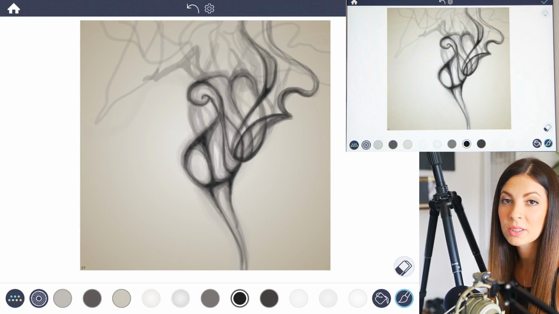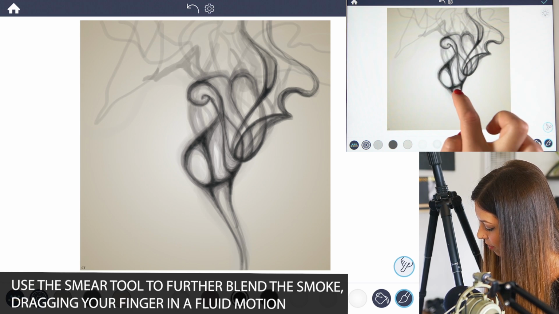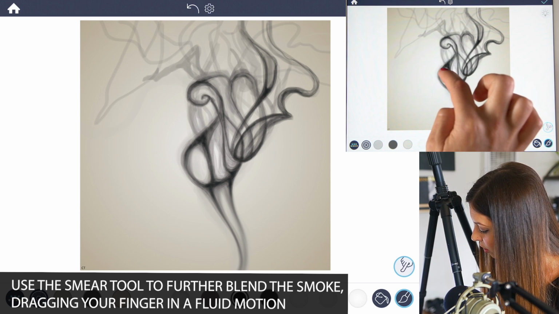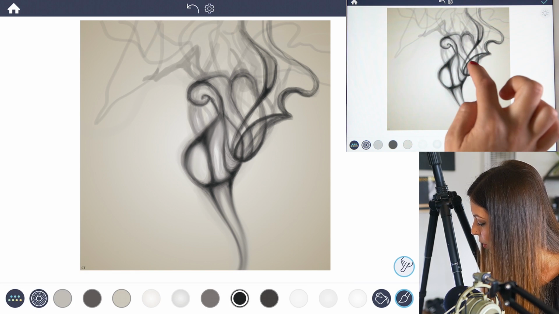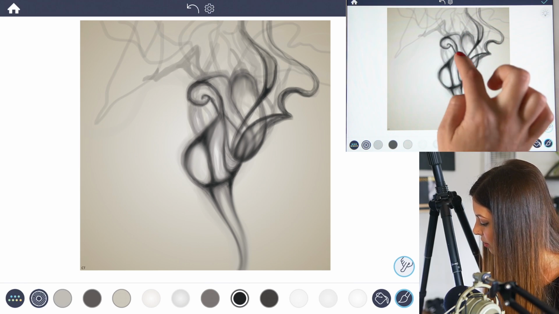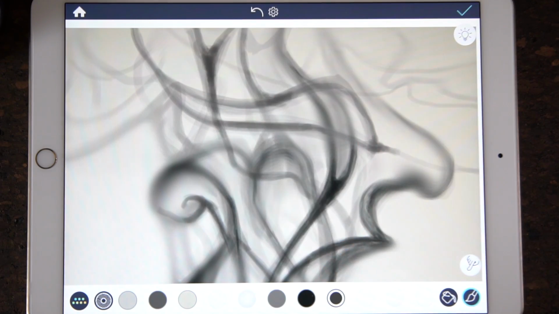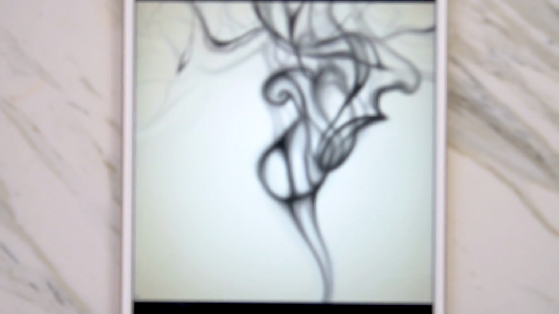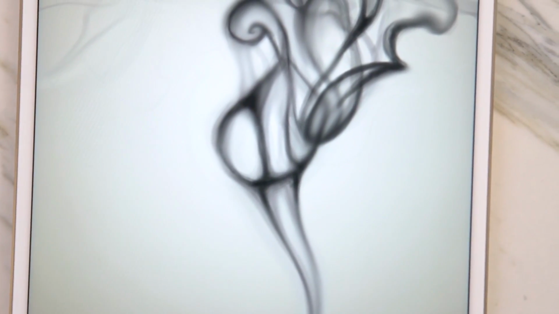Lastly, the secret tip is to use the smear tool and just smear a few areas of the smoke, and just drag your finger downward and just kind of go with the shape and the motion of each of those shapes. And I would recommend just blending and smearing just a few areas of the smoke, so don't do all of it, just a few here and there. Although it looks complicated, it's actually pretty simple and fun with these steps.